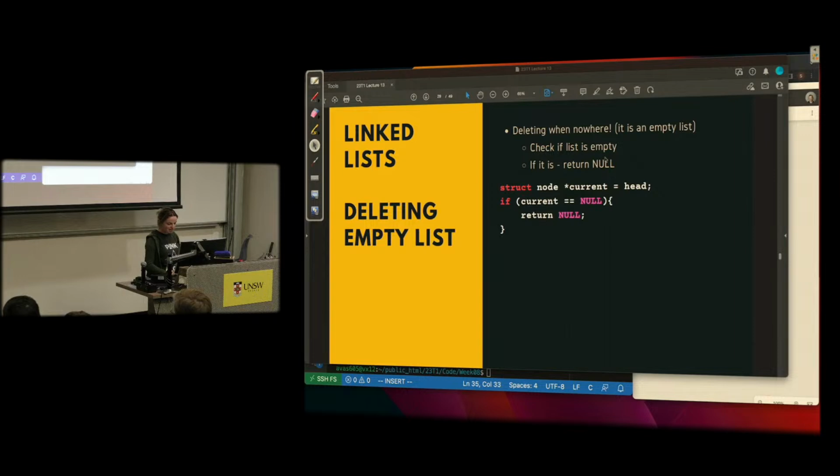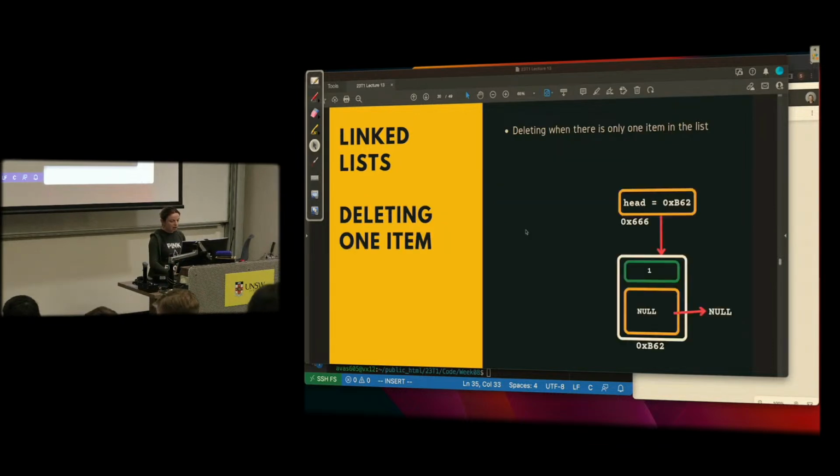Okay, so deleting when nowhere, if it's an empty list. I will check if the list is empty. So if my current is equal to null, for example, and the current is equal to the head of the list, which means that if the head is equal to null, there is nothing in this list. So all I'm going to return is null. I can also return head because head is currently null, so it doesn't really matter much. So that means I haven't deleted anything. It's an empty list. I'm just returning a null. What about if I'm deleting?